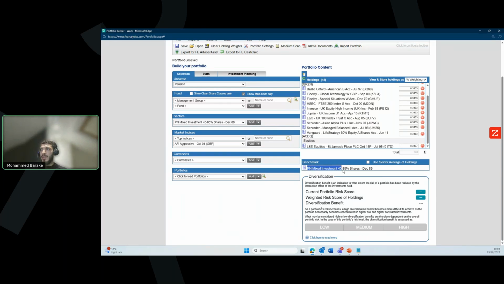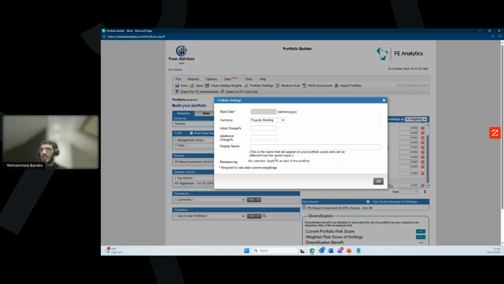Now, when you build portfolios in this way, the portfolio will be net of fund charges, but it won't be net of advice or platform charge. However, if you did want to include the advice and platform charge, if you knew it, then all you've got to do is go to portfolio settings at the top and add it under additional charge here. Right there, and then when you run your performance line charts or your reports, that would be taken into account, and you can tell your clients that it's net of all charges.